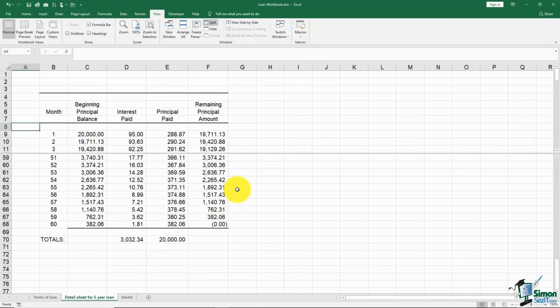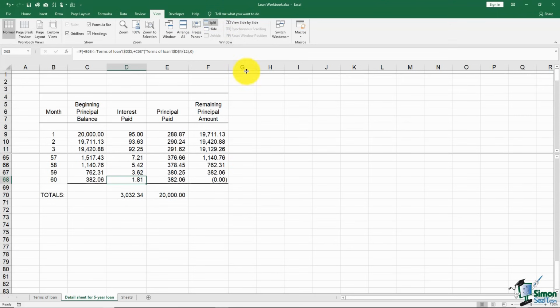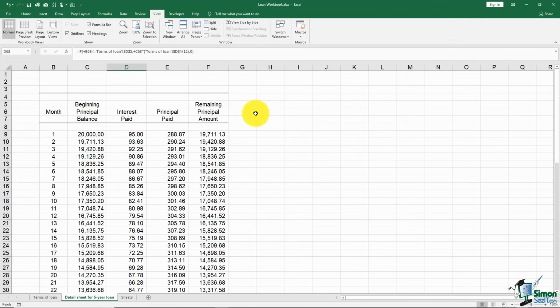I'm going to scroll down a little bit so I can see the last month of my loan, and voila, look, here's month 1 and here's month 60 in this particular case. If you want to turn the splitter off, you can do one of two things. You can either go up and hit split again, or you can drag the splitter to the top of the screen. That'll turn it off as well.